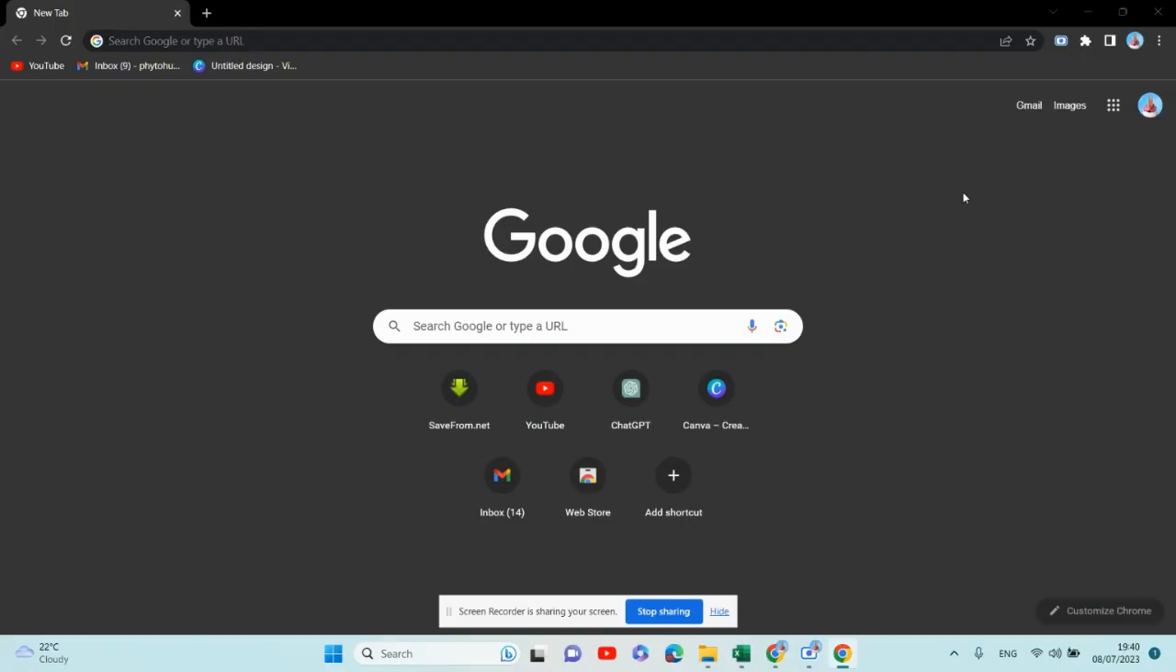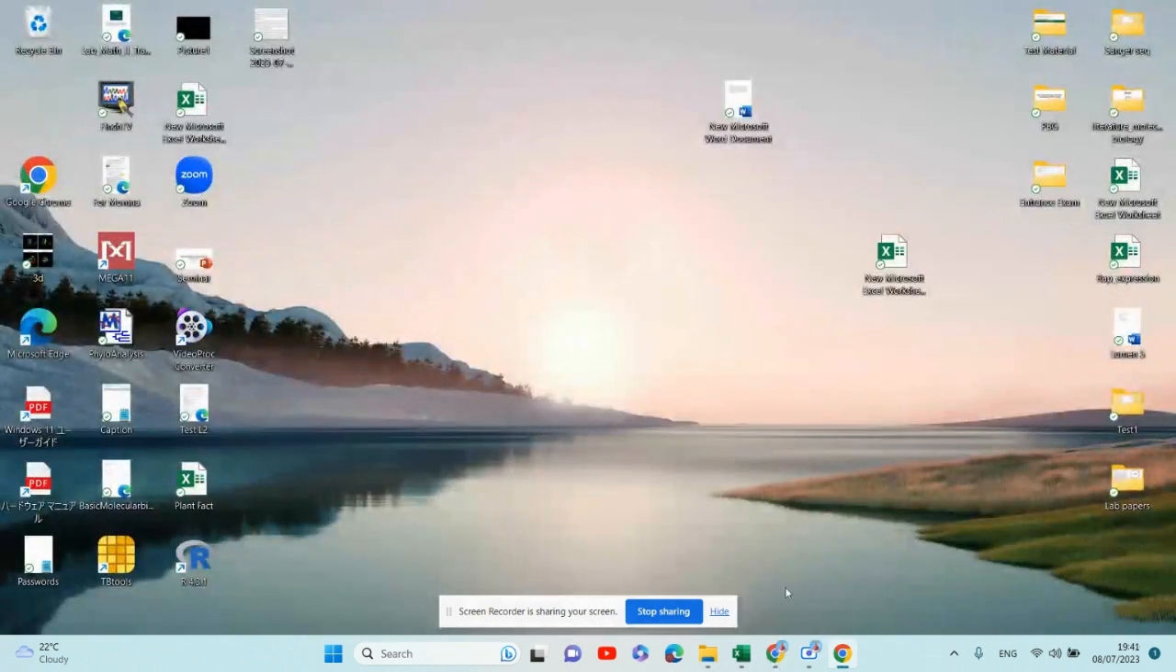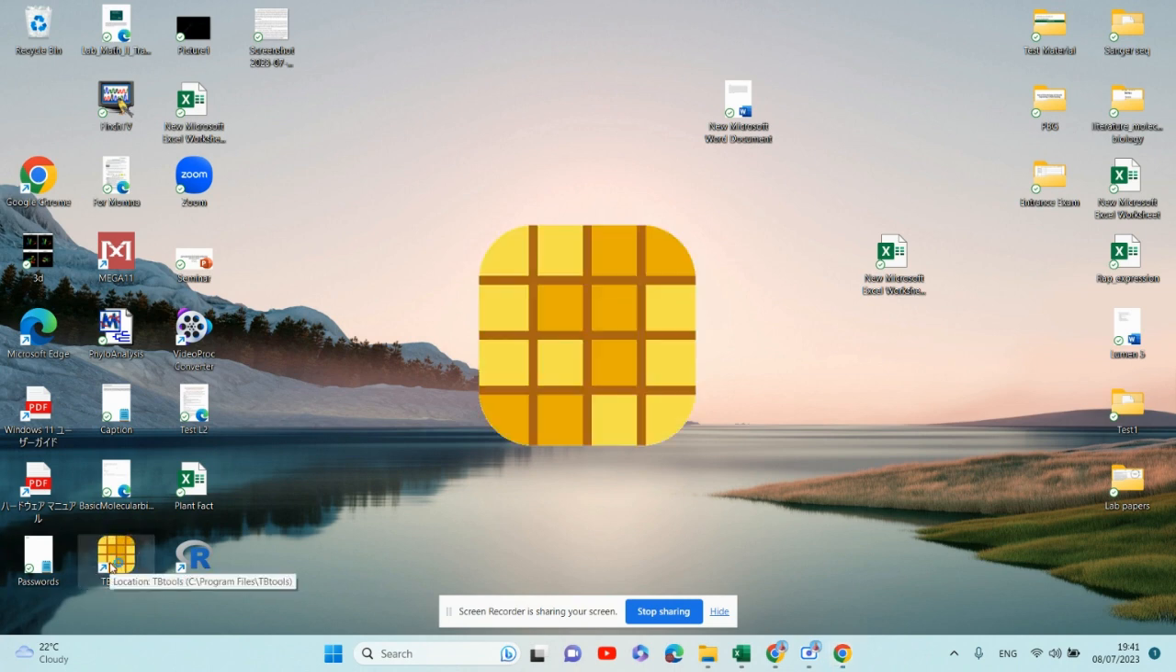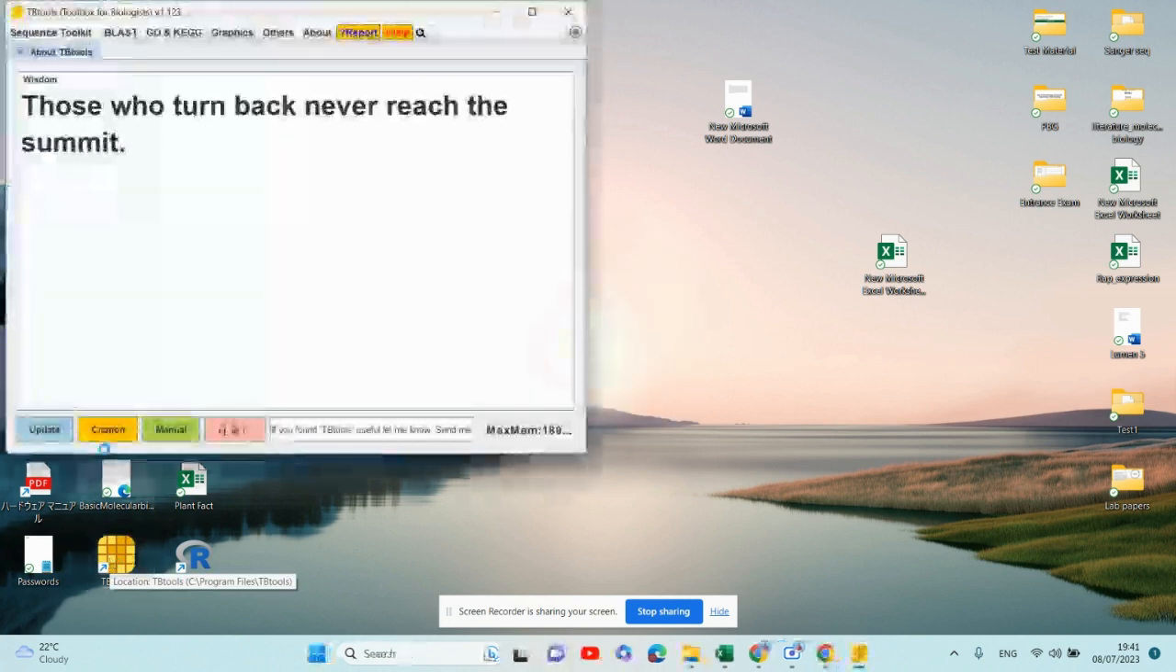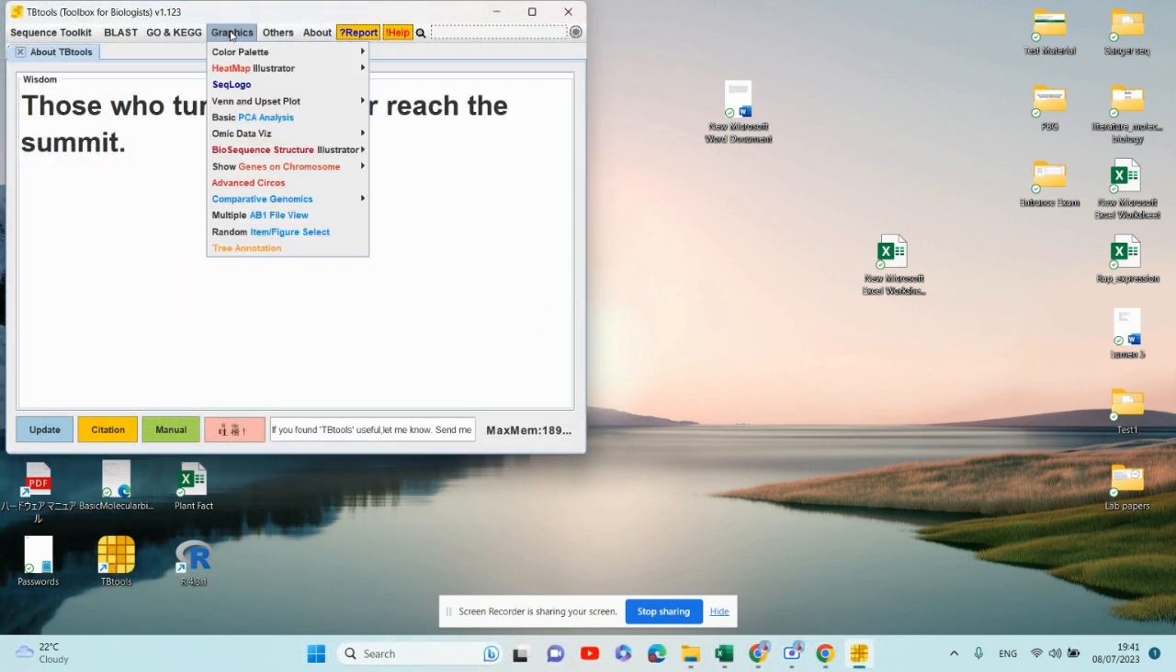How to use the previously made file in the Excel sheet for the promoter analysis. For this purpose, you will just download the TBtools from the internet and then click over there. Then you will go to the graphics, and there is a heat map illustrator. Then you will click over the heat map there.